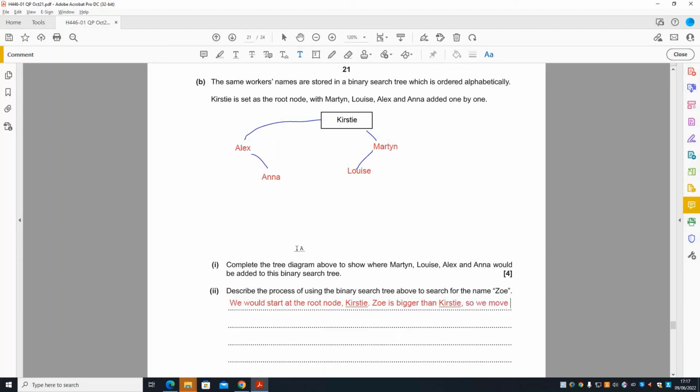So we move to the right. We check the right, we could say, check the node to the right. We could say Martin. Okay, so then we could say, we compare Martin and Zoe. We could say Zoe is bigger than Martin. So we check the node to the right. We could say there is no node to the right, so we can conclude that Zoe is not in the tree.